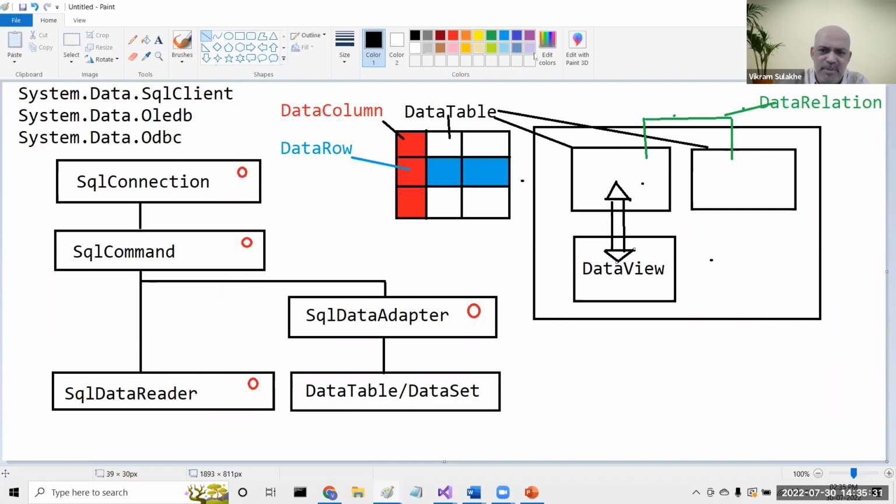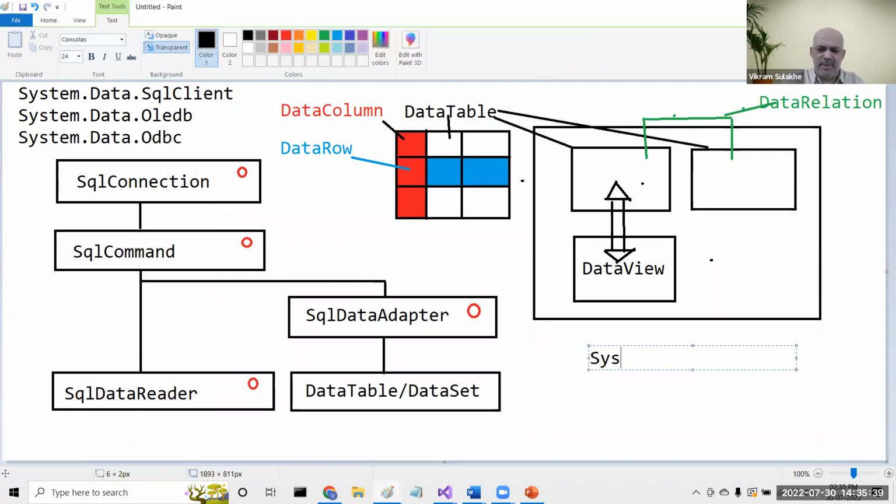So where is this actually present? I think we have mentioned this before, but let me do that again. This is actually present in the following namespace: System.Data.DataSet or System.Data.DataTable. So you can see the namespace is not related to SqlClient or OleDb or ODBC or whatever the case might be.